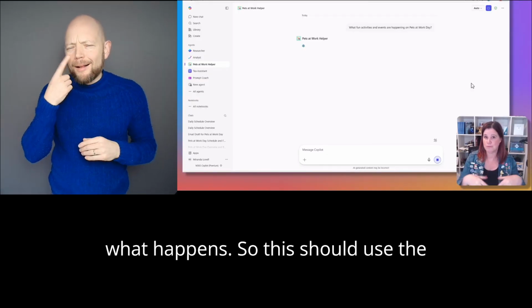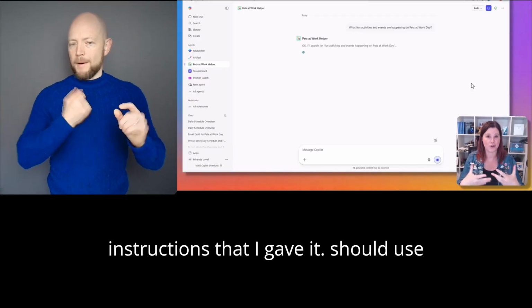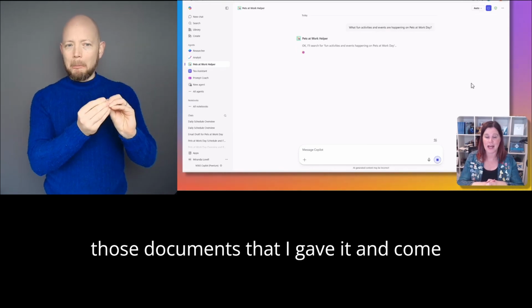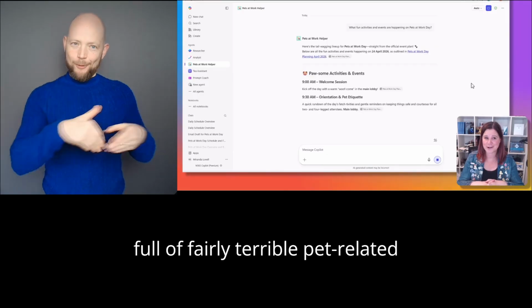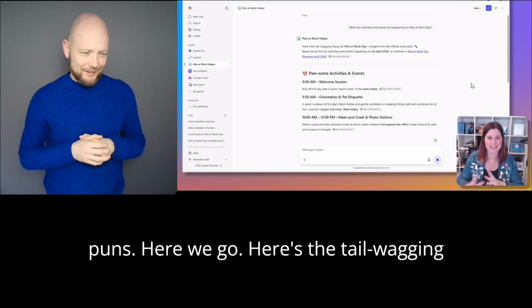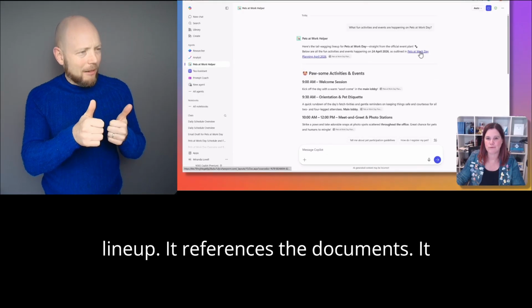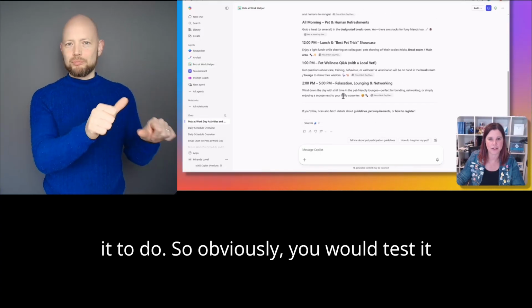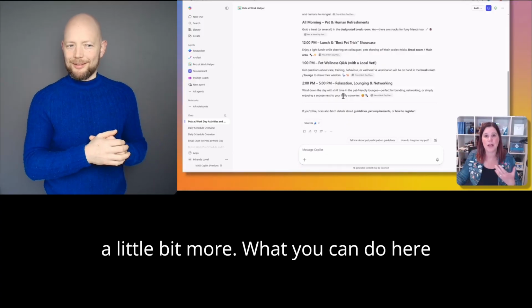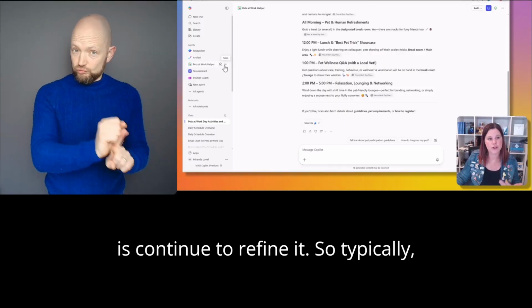So this should use the instructions that I gave it. It should use those documents that I gave it and come back with an answer that is hopefully full of fairly terrible pet-related puns. Here we go. Here's the tail wagging lineup. It references the documents. It is doing all of the things that I asked it to do. So obviously you would test it a little bit more. What you can do here is continue to refine it.